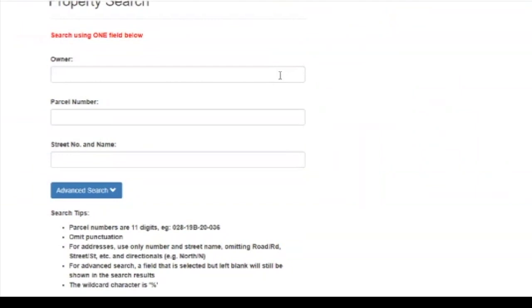You either need to fill in the owner, the parcel number, or the street number and name. We are going to be using the example of the McDowell Phillips house in Medina, owned by the Medina County Historical Society. The street number and name for that is 205 South Prospect.